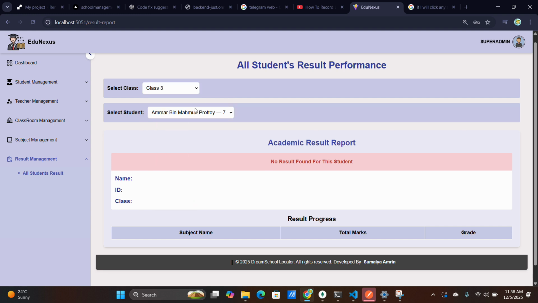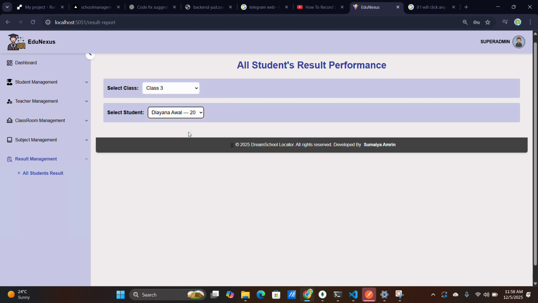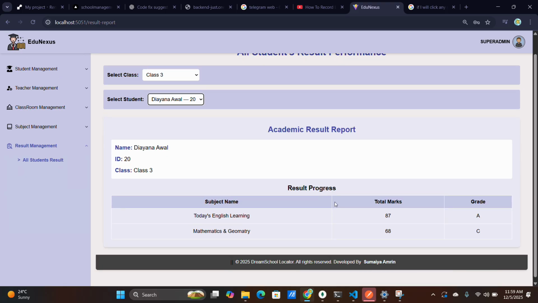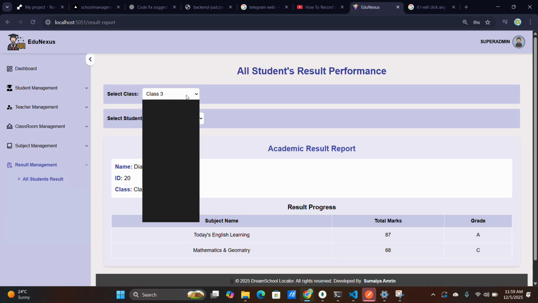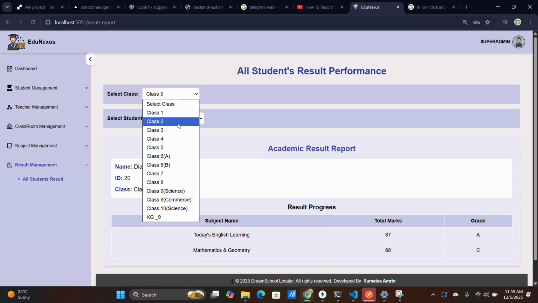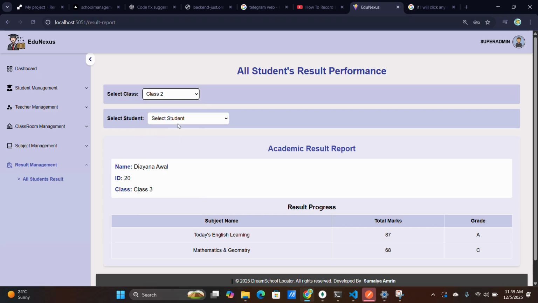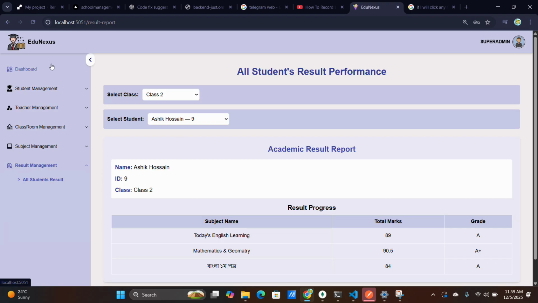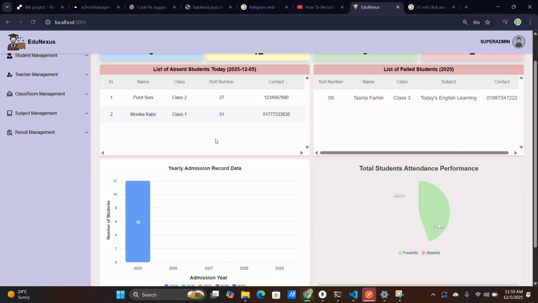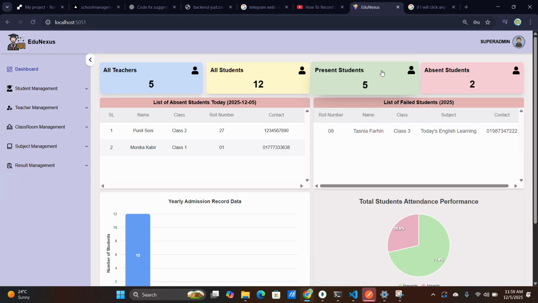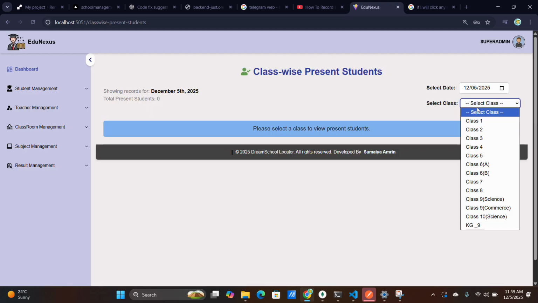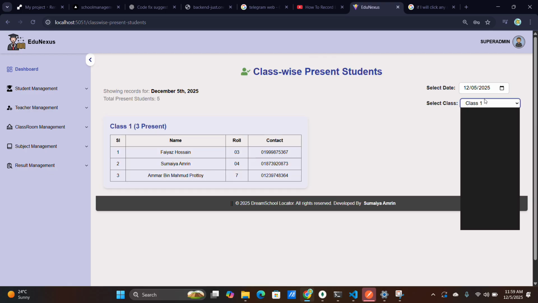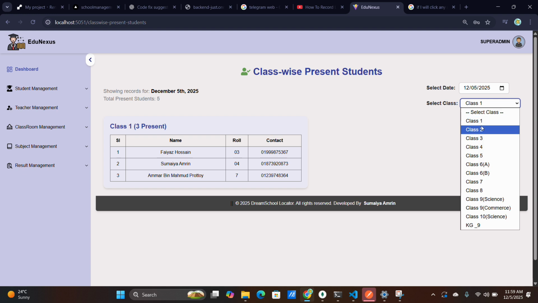In class 3, he can select Diana Awal. Diana Awal is getting these marks. This is his. And this is the class 2 information, all class 2 information. So the admin can see all the results of all students in the results section. And he can also see class-wise present and absent students, like this, and also like this.